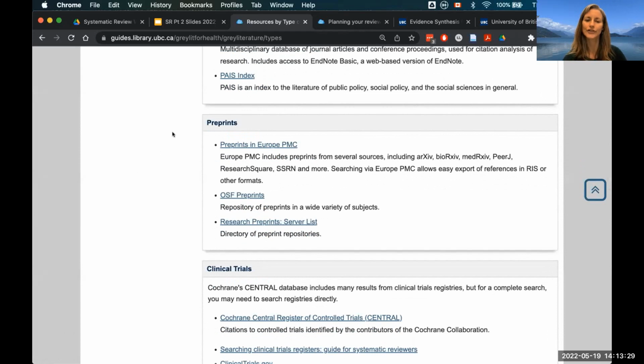Preprints, this refers to manuscripts that have been written up but not yet published. They've not yet been through the peer review process. They've probably been submitted to a journal but not yet accepted. Probably the best place to look for these in health is Europe PMC, because it lets you search several different repositories of these preprints and lets you batch export them in a way that works really well with Covidence or the major citation management software tools.